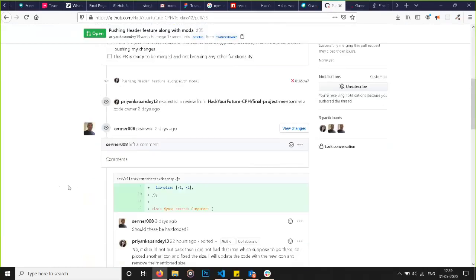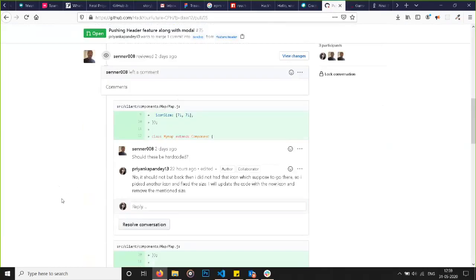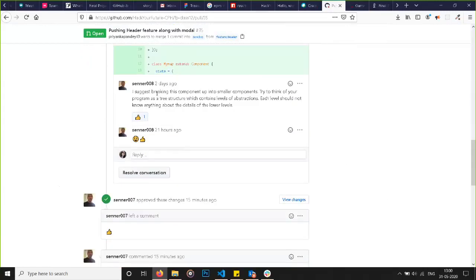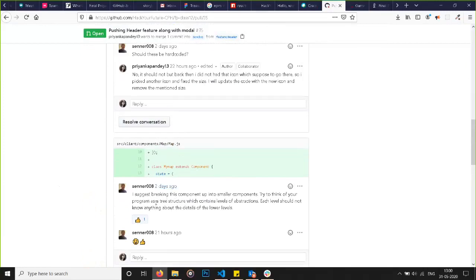Cool. So he told me not to fix the height and width because I was using a different image that time, and now I have the other one. I will replace it and remove the height and width from here. And this one is about that map component, which is not related to this issue. But maybe I will do it on my own in my local repository and check with him, but not submit it here.